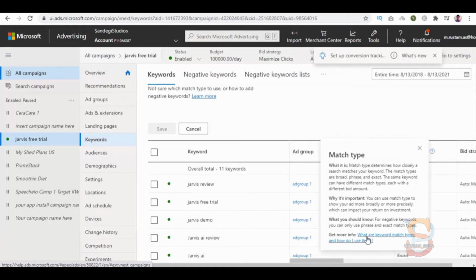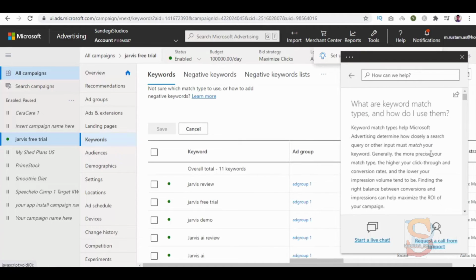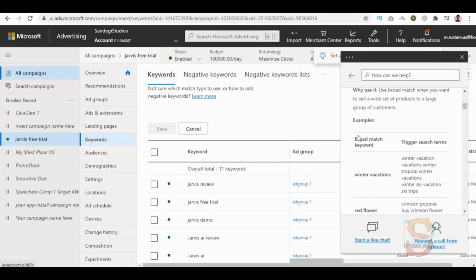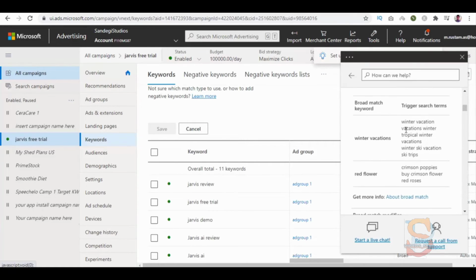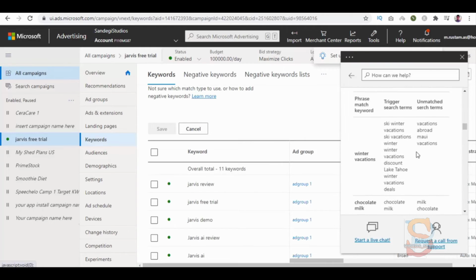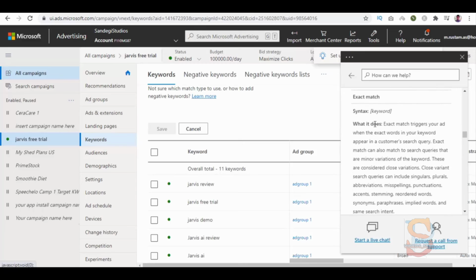Click on it. Here you get more information about it with examples of broad match keywords, phrase match keywords, the syntax of keyword with brackets. Read all this information carefully. Then enter your keywords in square brackets, in double quotes. Take reference from this help box for your keywords. So this is how you can format keywords.